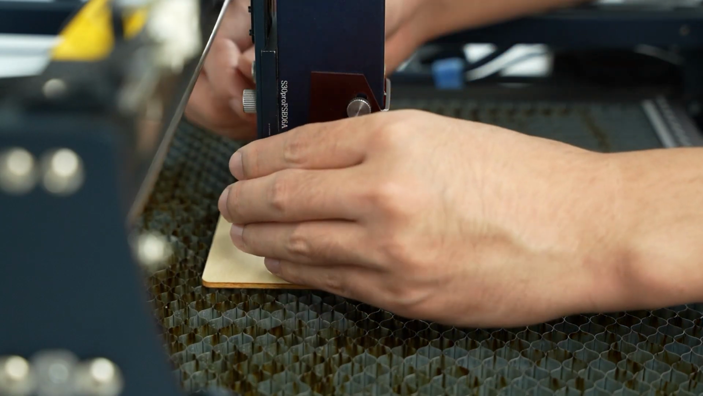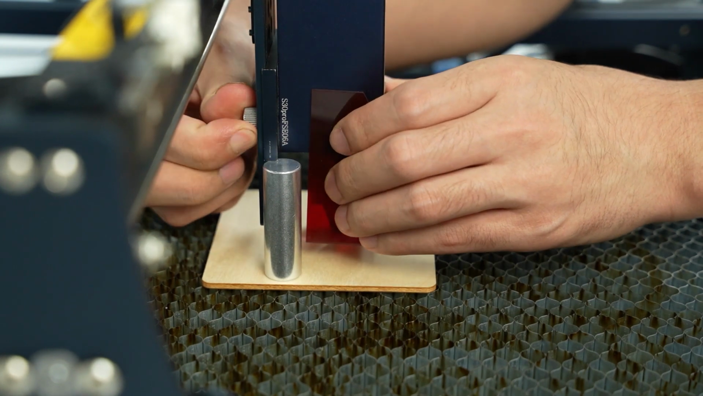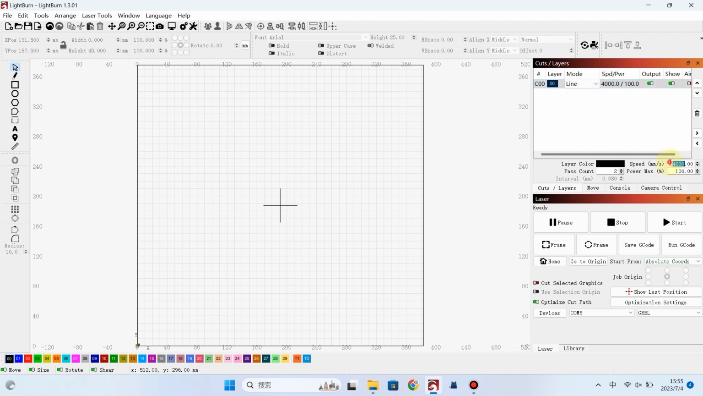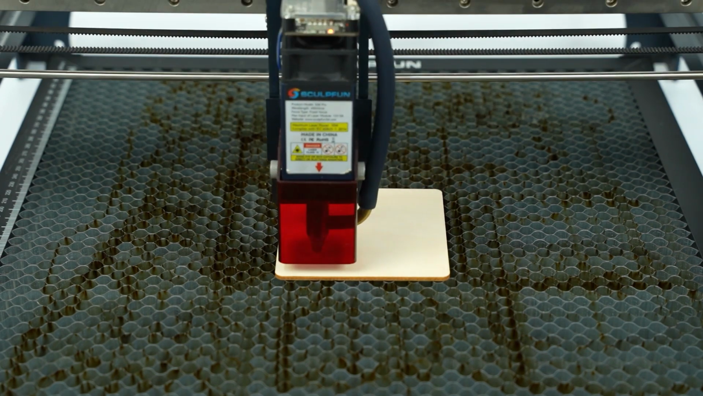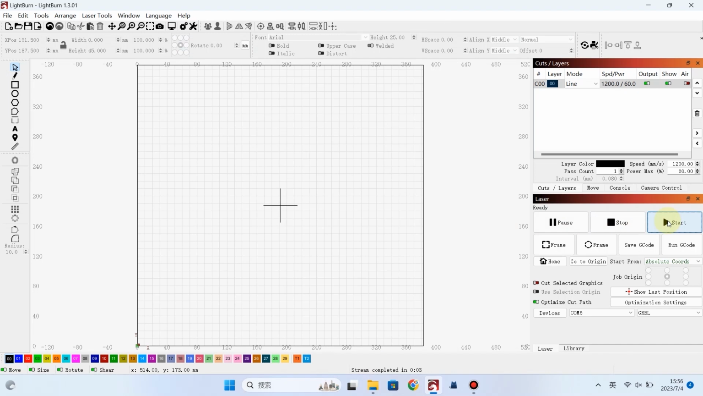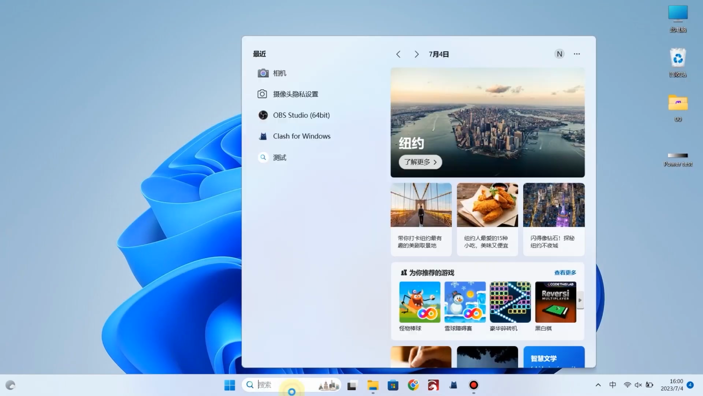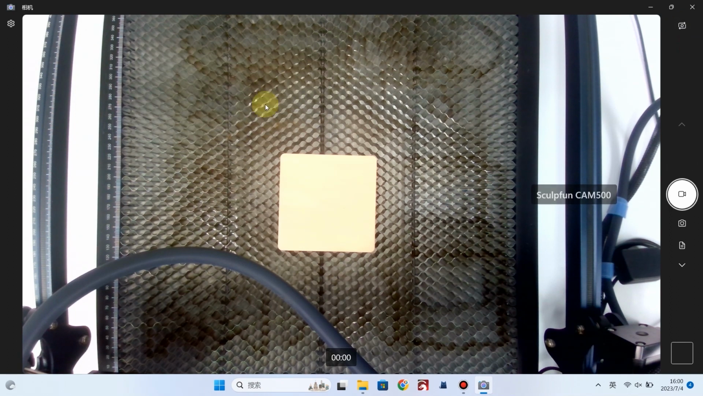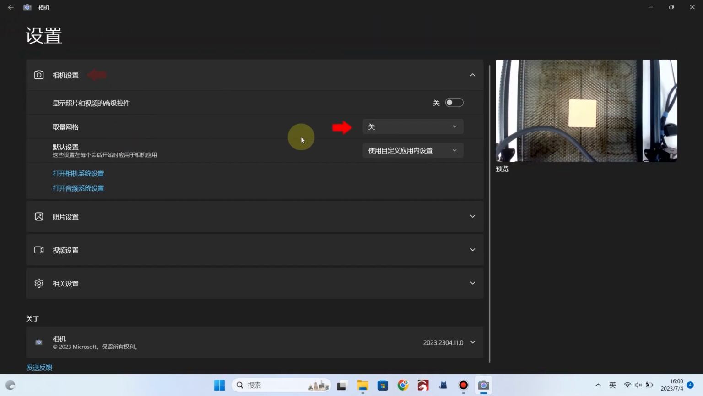Be careful not to move the coordinates of the laser during focusing, otherwise it is best to reset laser again. Engrave a mark in the center of the workbench. The camera cannot be used with two software at the same time. Turn off Lightburn and find the system camera. Turn on the cross line in the viewfinder grid in the settings.